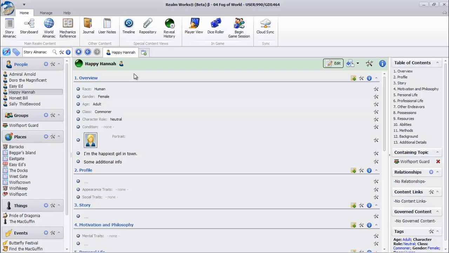While not possible at the time of filming this video, in the future, if a player owns their own copy of RealmWorks, they can sync their own copy of your realm from the cloud, but only revealed topics will be shown to them. This allows you to selectively share only the content your players have uncovered through play.